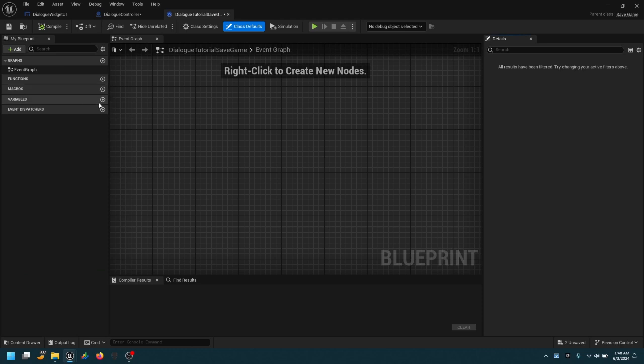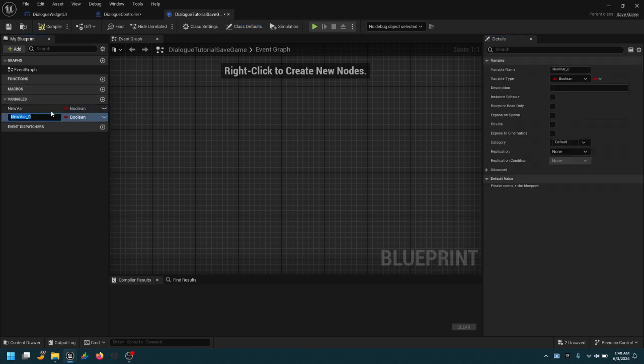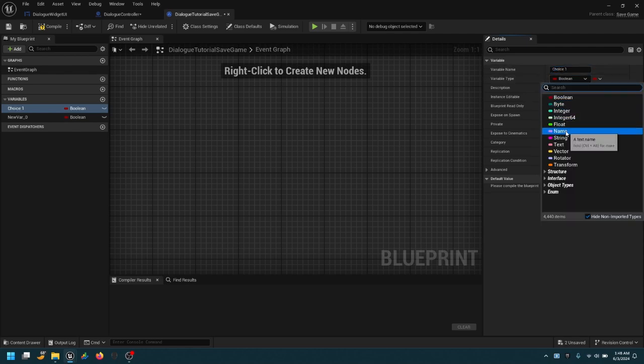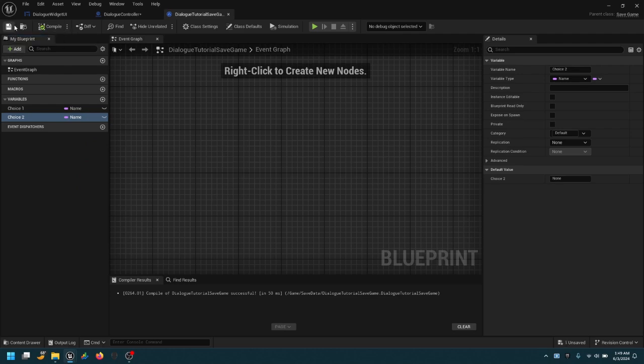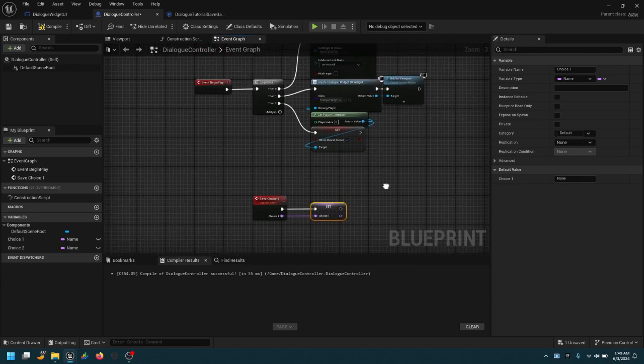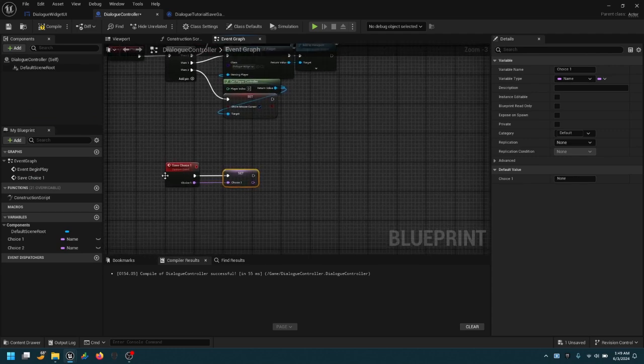Pop this open. You want those variables to match. Choice 1, and its name. You can also do this over here. Choice 2, and its name. Very good. That's all you need to do. Simple. All right. So when this event is called, it sets this from the event.